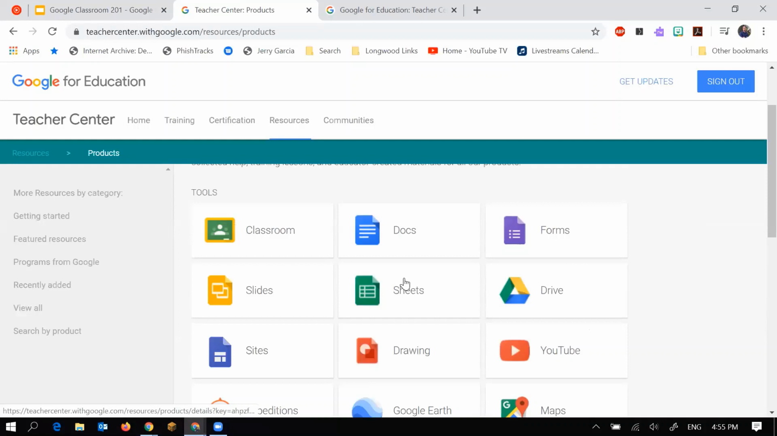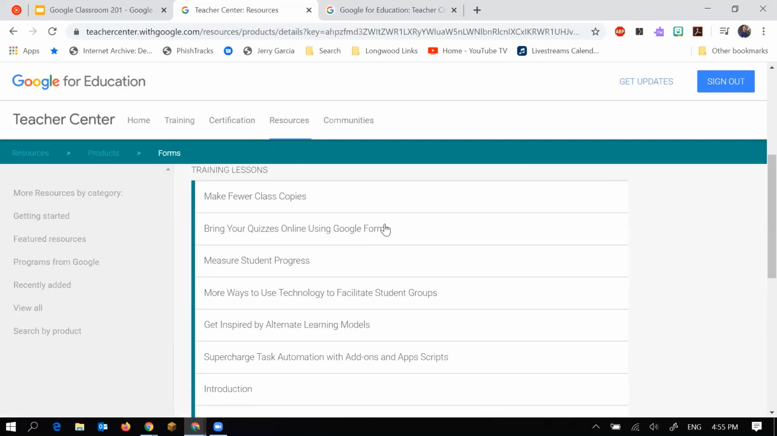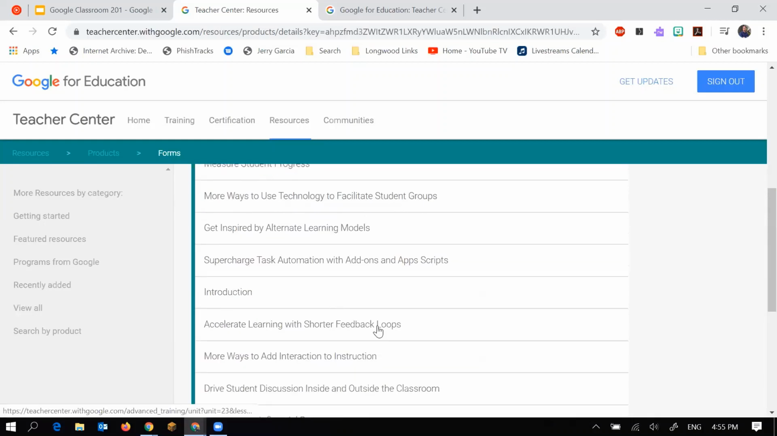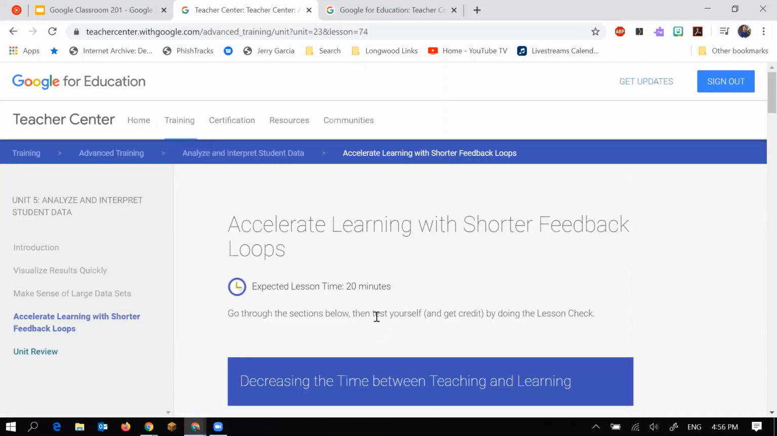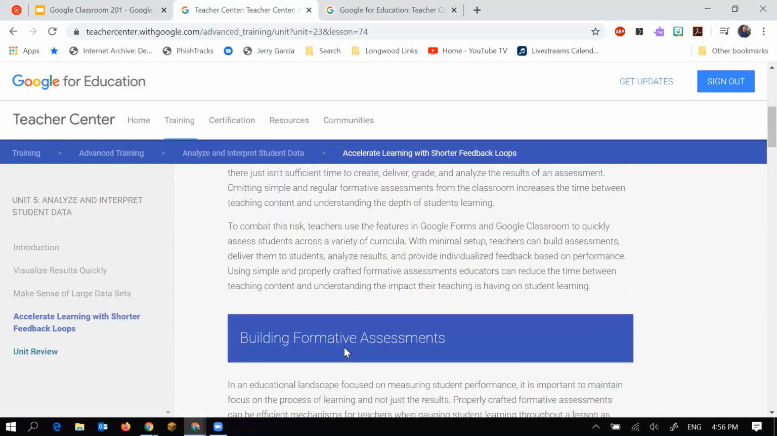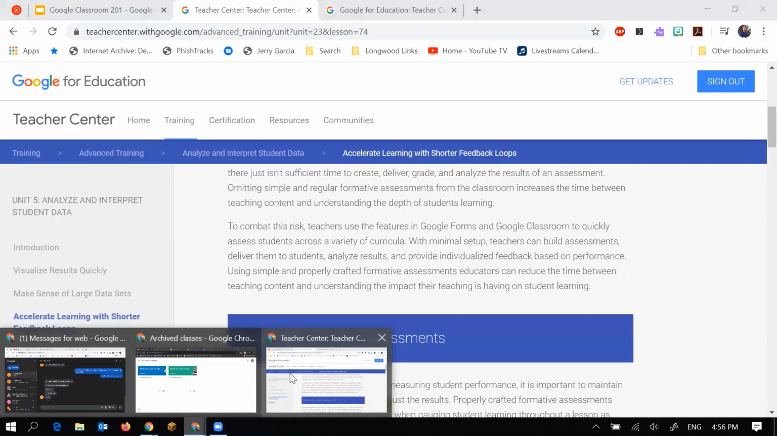So if I have heard about forms before, but I don't really know much about them, I can click forms. And in here, well, how can I use it for bringing my quizzes online? Well, I can click here and it will do that. Or how can I do it for doing feedback? And I can click and it will give me information about how I can use that tool for feedback. It also tells you the expected time of the lesson. All of these were built by a collaboration with Google's education team and then also educators from around the world. So they are some really top-notch resources.